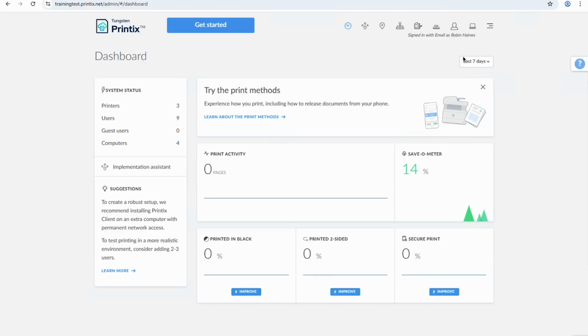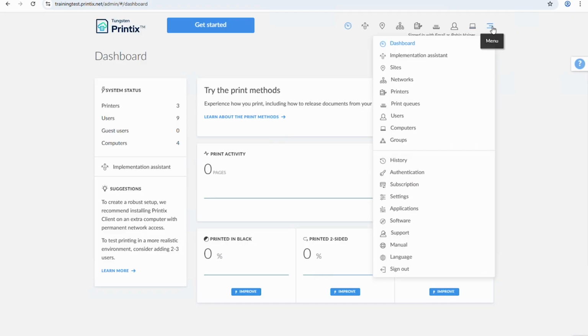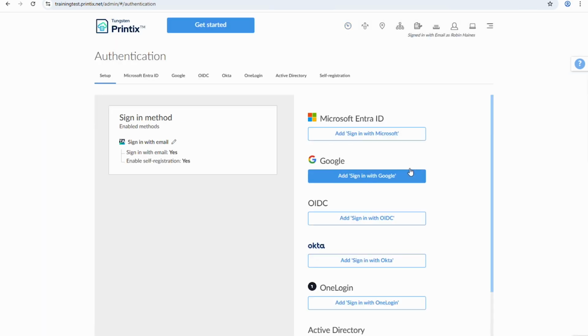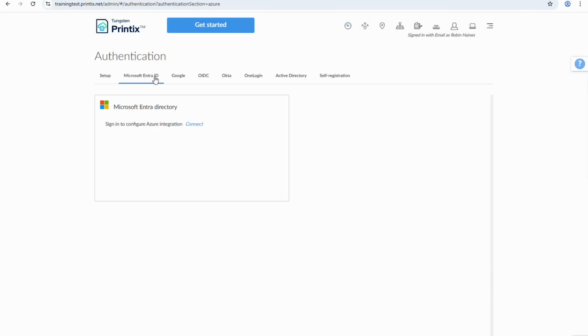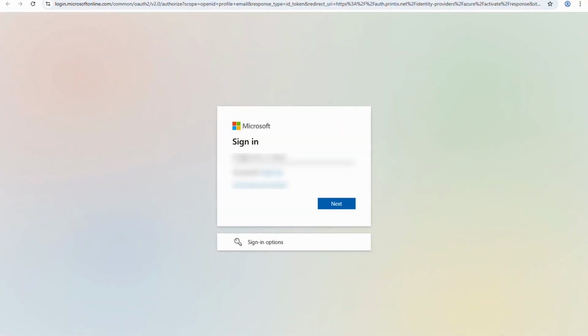Begin by opening the Printix Administrator. On the Authentication page, select the Microsoft Entra ID tab. Click on the Connect button to initiate the connection process. You will be redirected to the Microsoft Sign-In page.